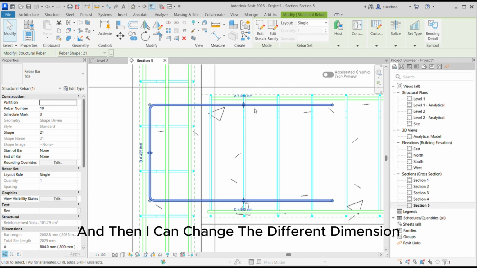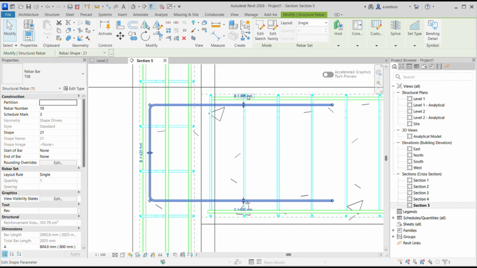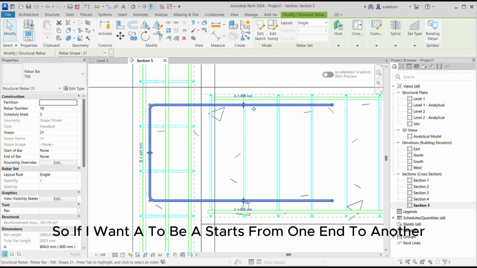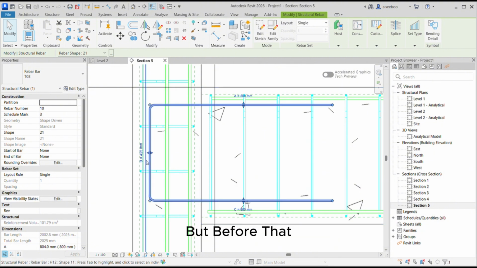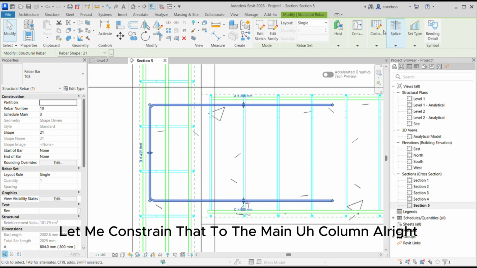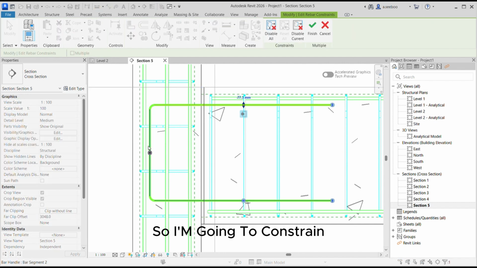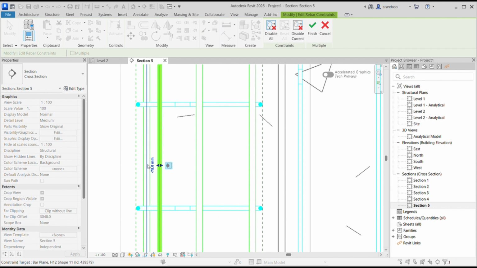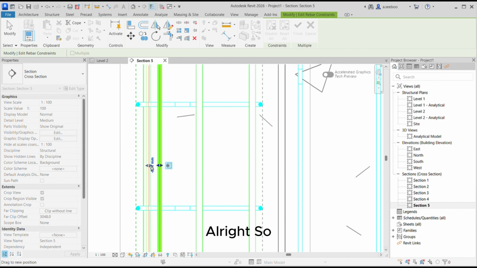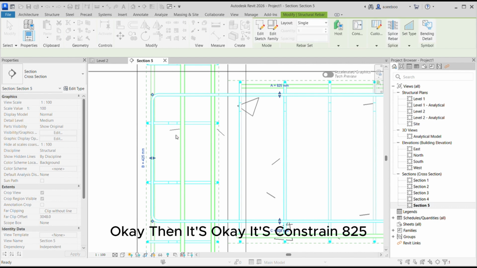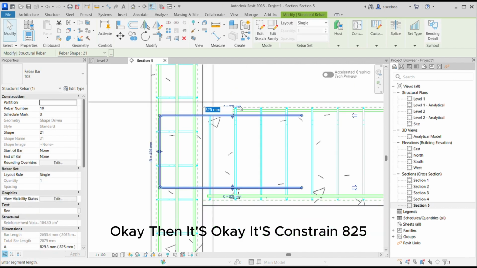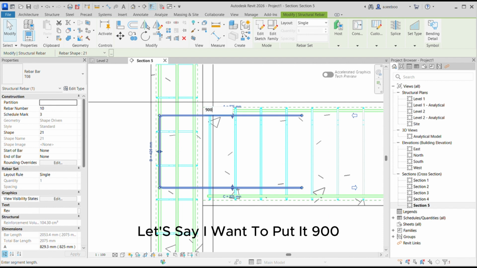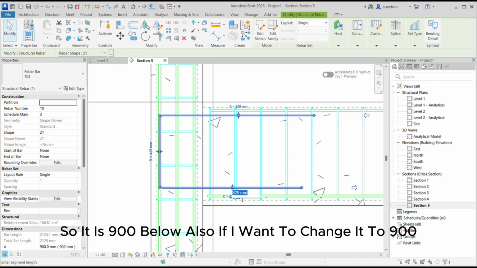And then I can change the different dimensions. Alright, so if I want A to start from one end to another, but before that, let me constrain that to the main column. So I'm going to constrain this one to this one. I'm going to put it here. Okay, then it's constrained. It's 825. Let's say I want to put it 900. So it is 900. Below also, if I want to change it to 900, it's 900.